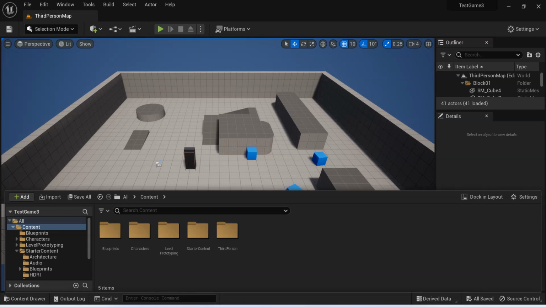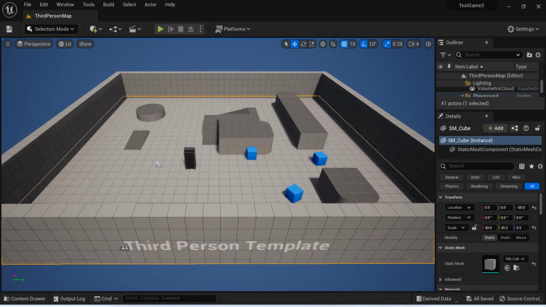Today we are going to create something very messy, which will place some random walls all over the level. So let's do this.